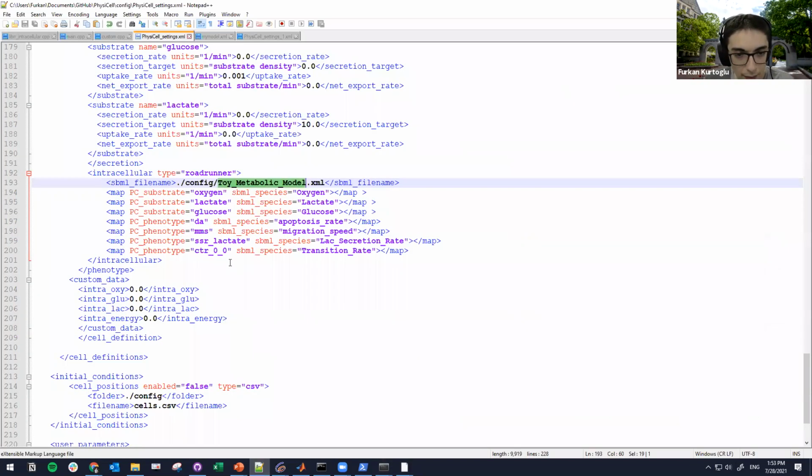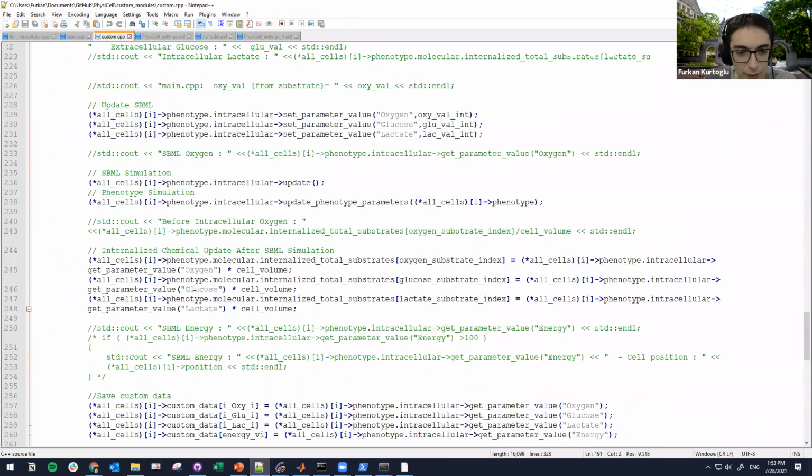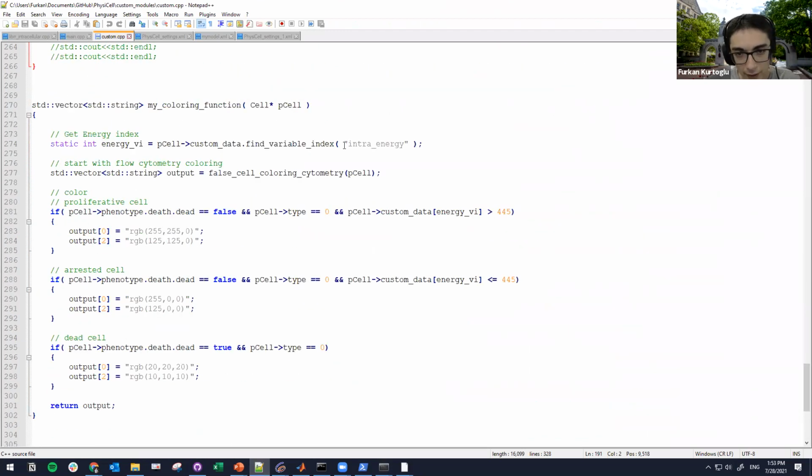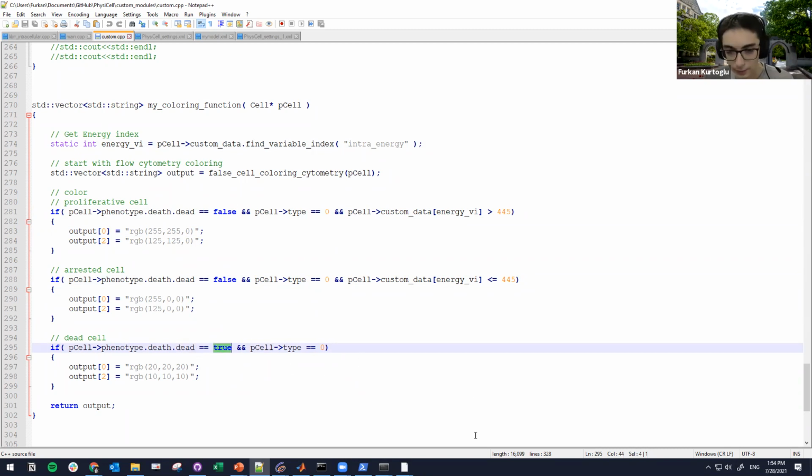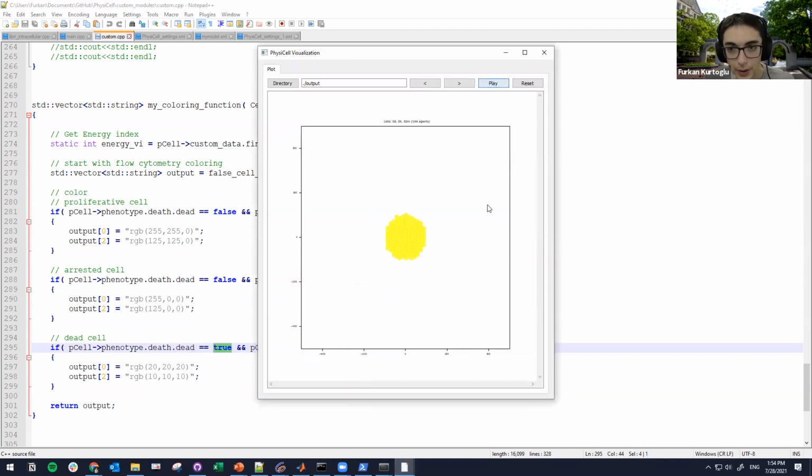The yellow means that they are in the cycling part. So in the coloring function, if the intracellular energy custom data is greater than 445, which is the cycling part, then they are yellow. If they are less than 445, they are red. And if they are dead, they are black. So let's play a little bit. So what we are seeing is right.